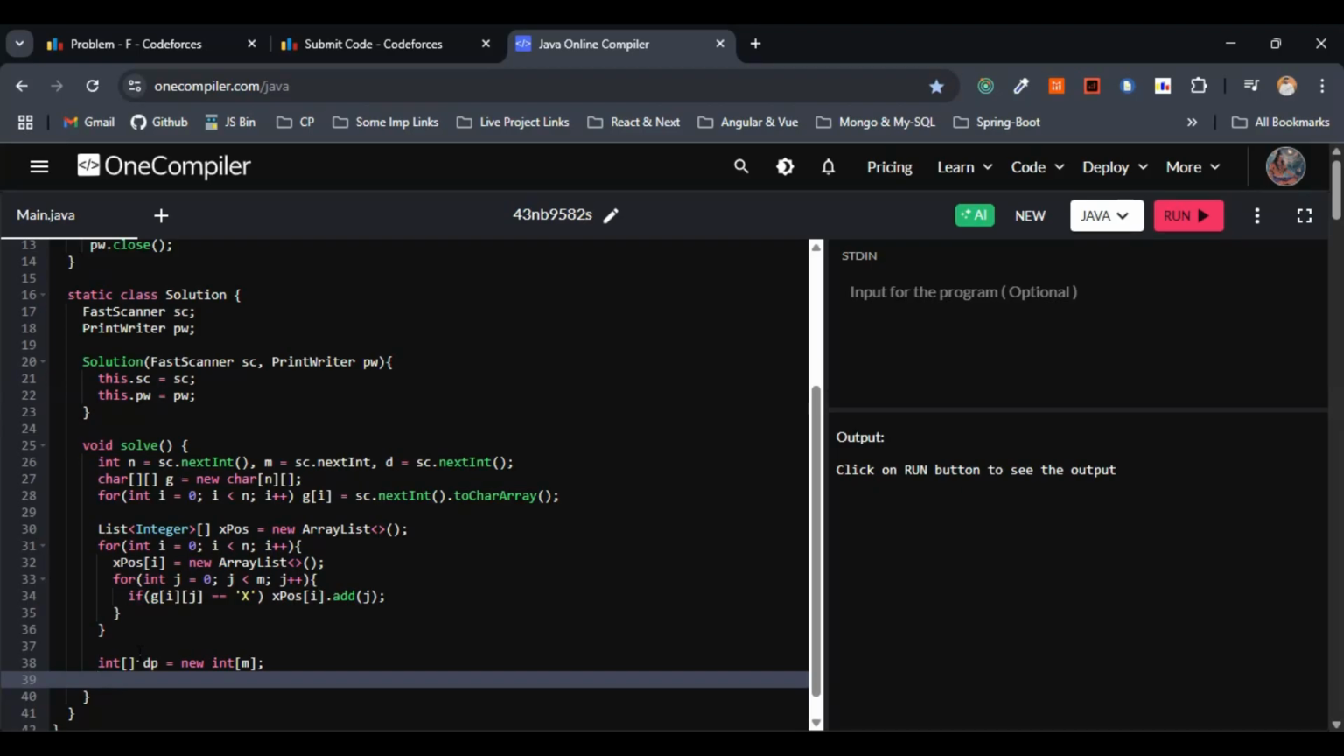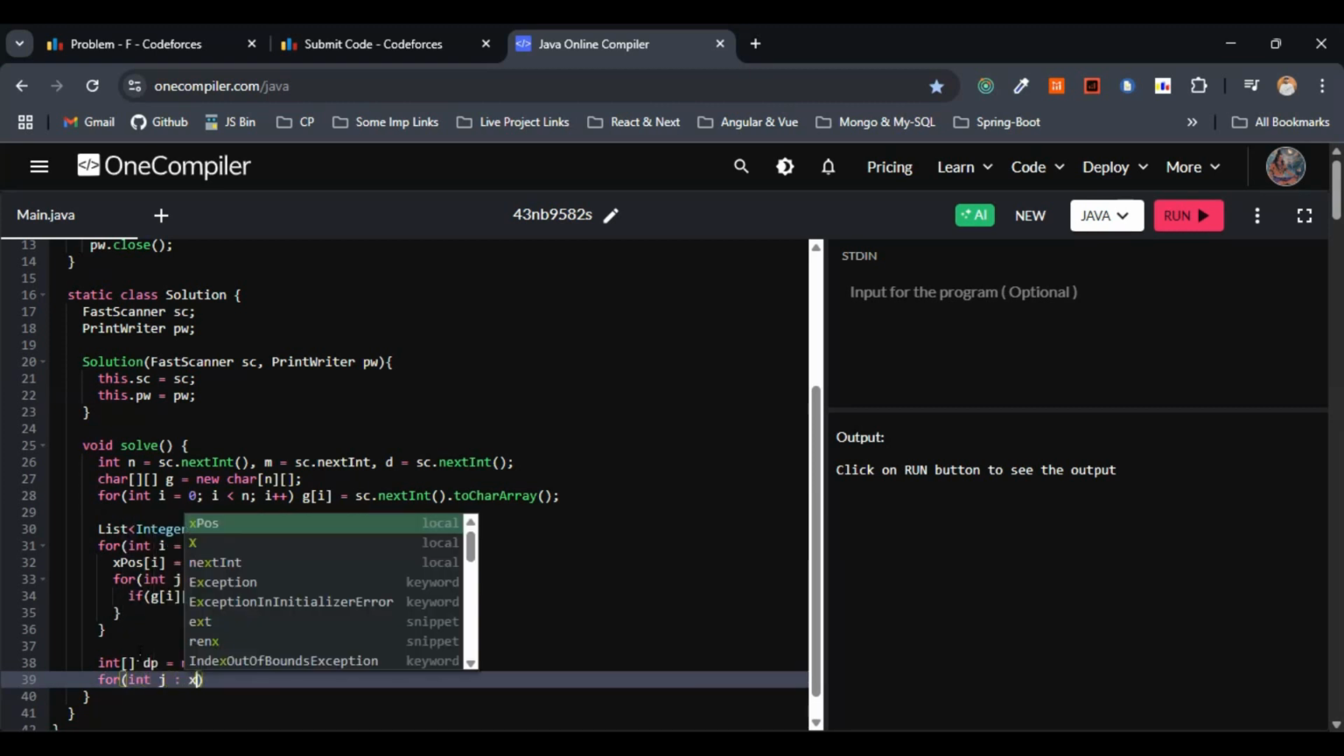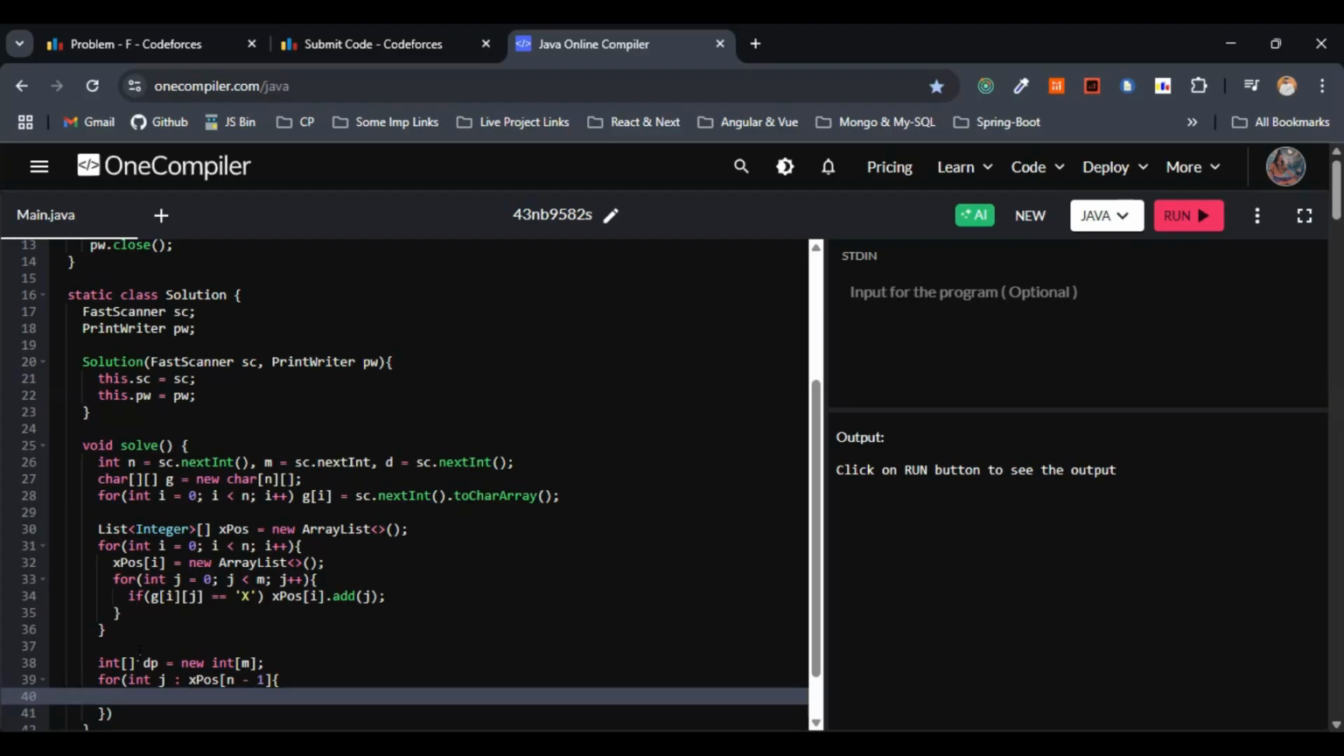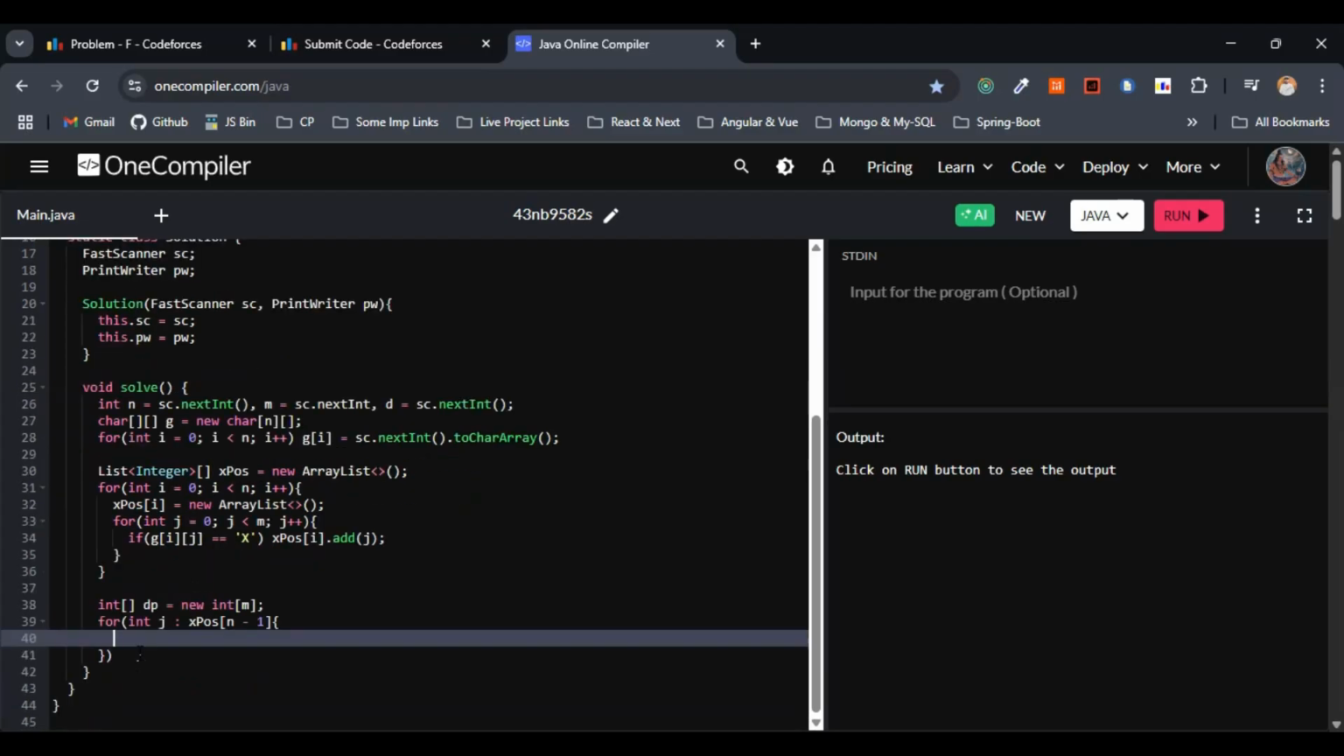We have to initialize the bottom row, right? The last cell, nothing but n minus 1 here in this case, for int j. So this will be x position within the array, this will be n minus 1. This is fine. So within this for loop, what did I do here?